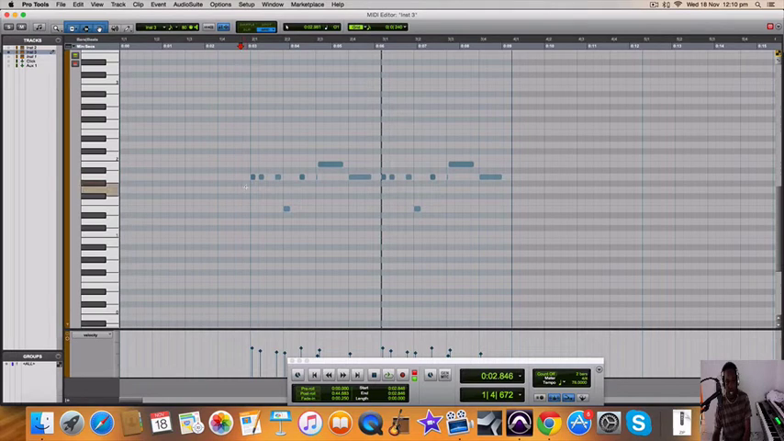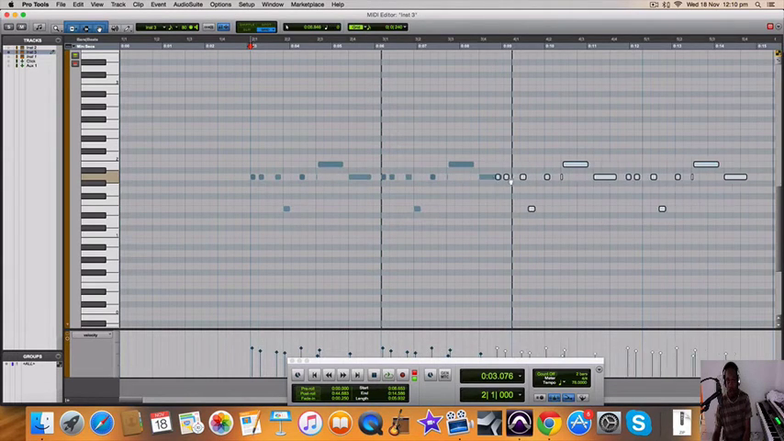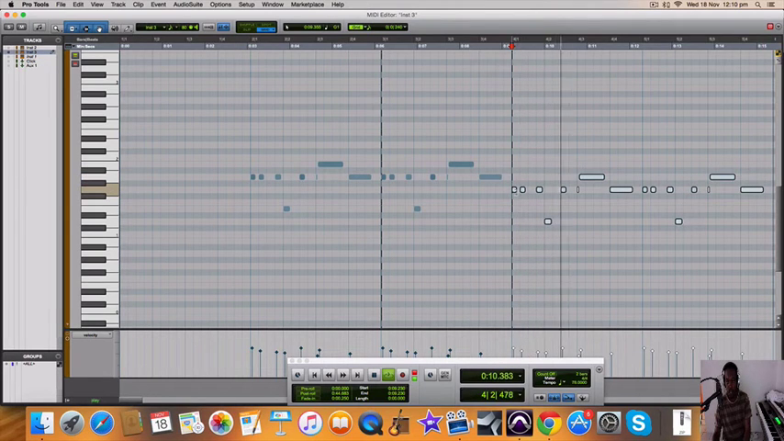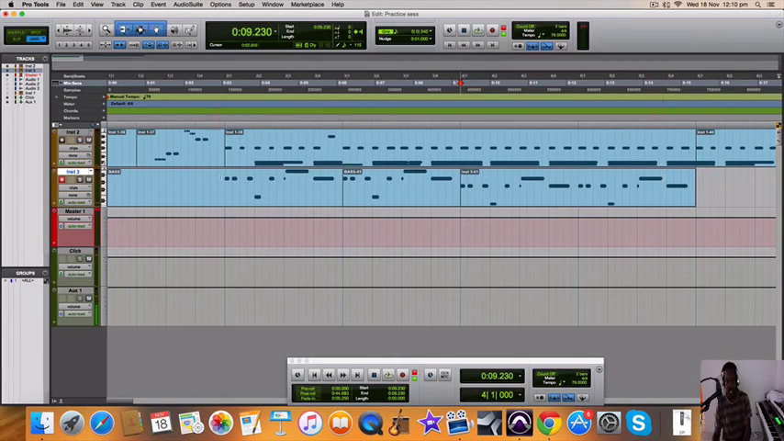So this bass line is basically in A minor, right? So we want to make it an A and a G, right? So let's go and move it over here to a G. So that's how simple you come up with a bass line, all right?